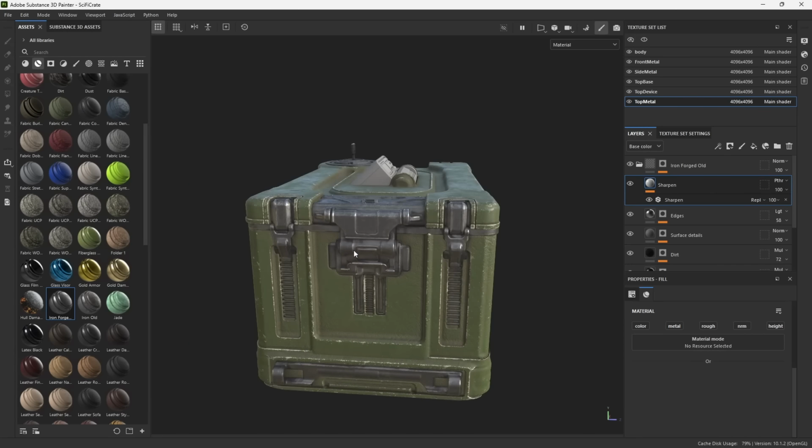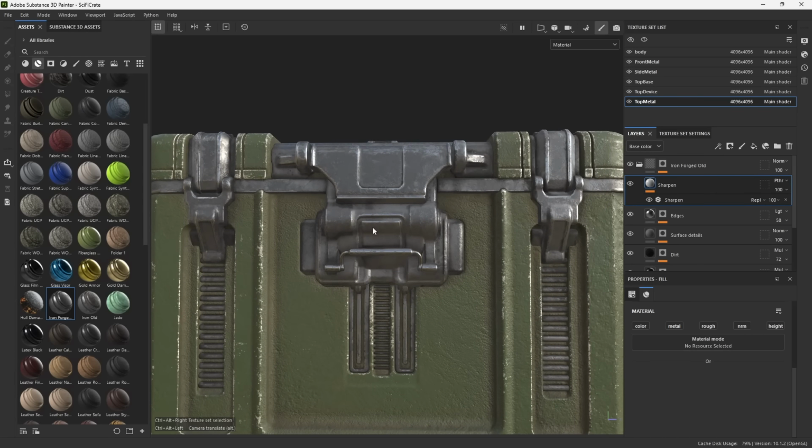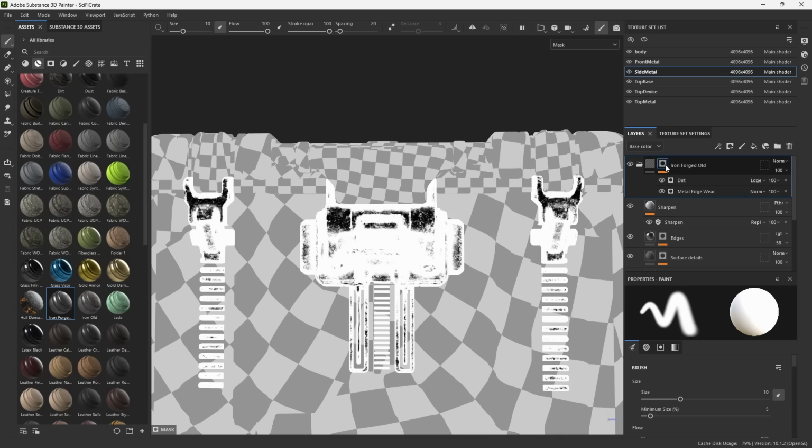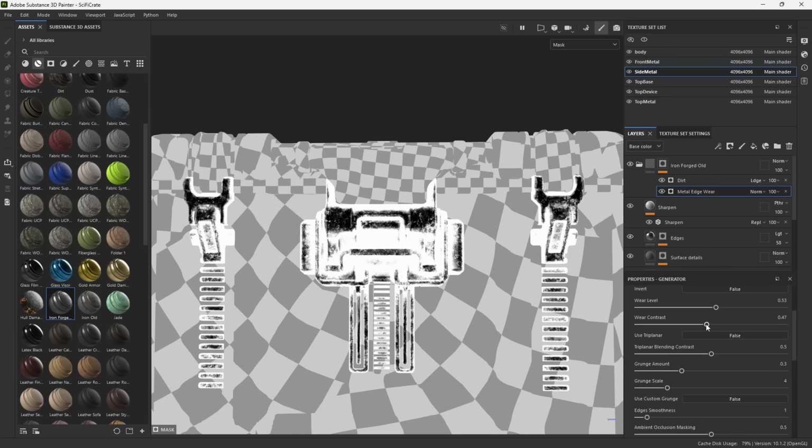I think maybe for the metal on the side, the curvature is a bit too strong. So I'll select it, see what it is, and okay, this mask is taking up the majority of the space. So we probably want to decrease that so we still get some of the original material.